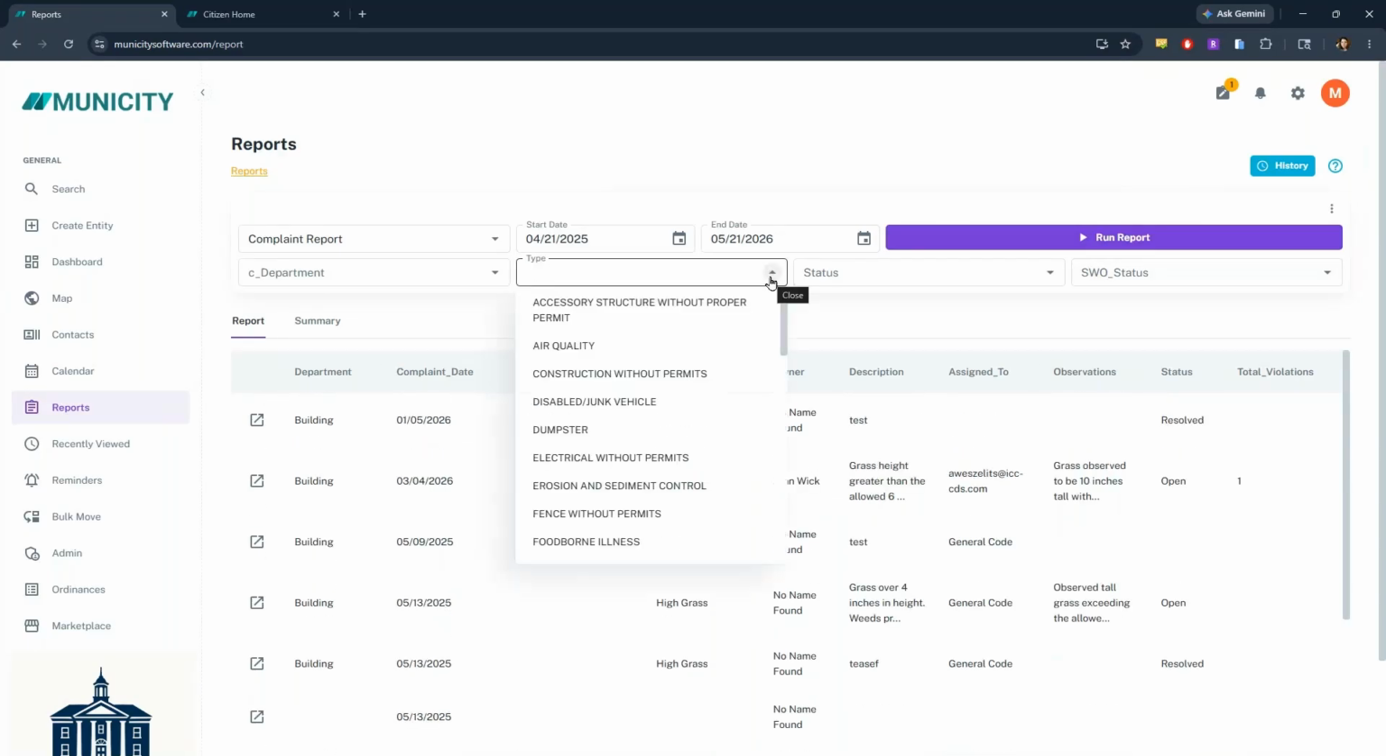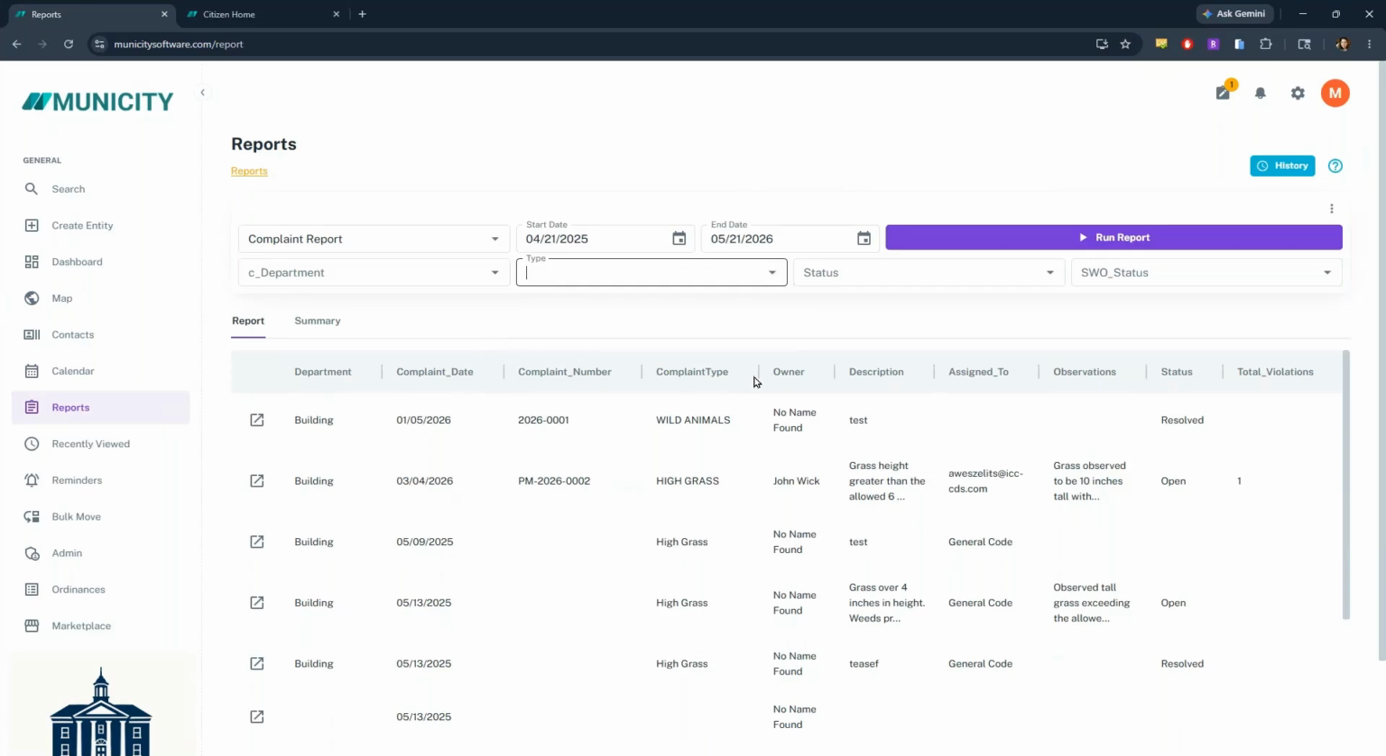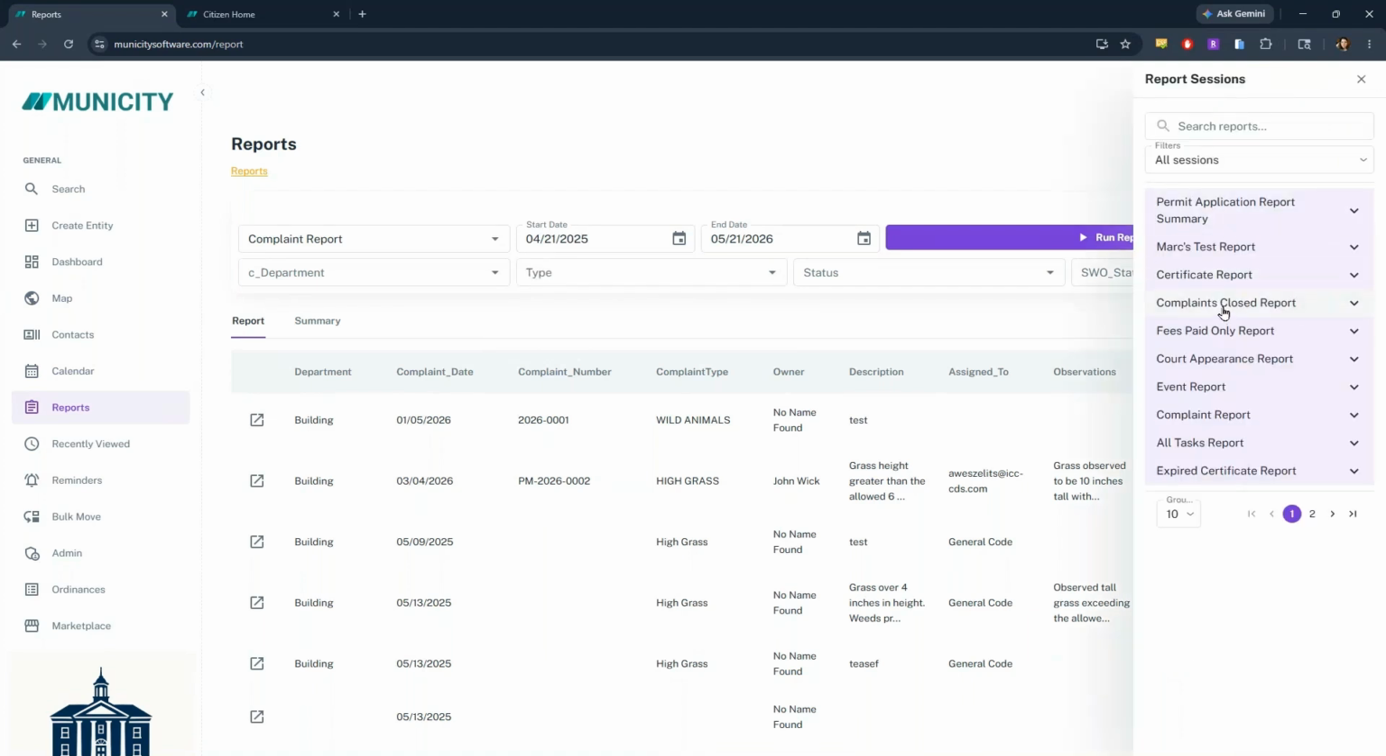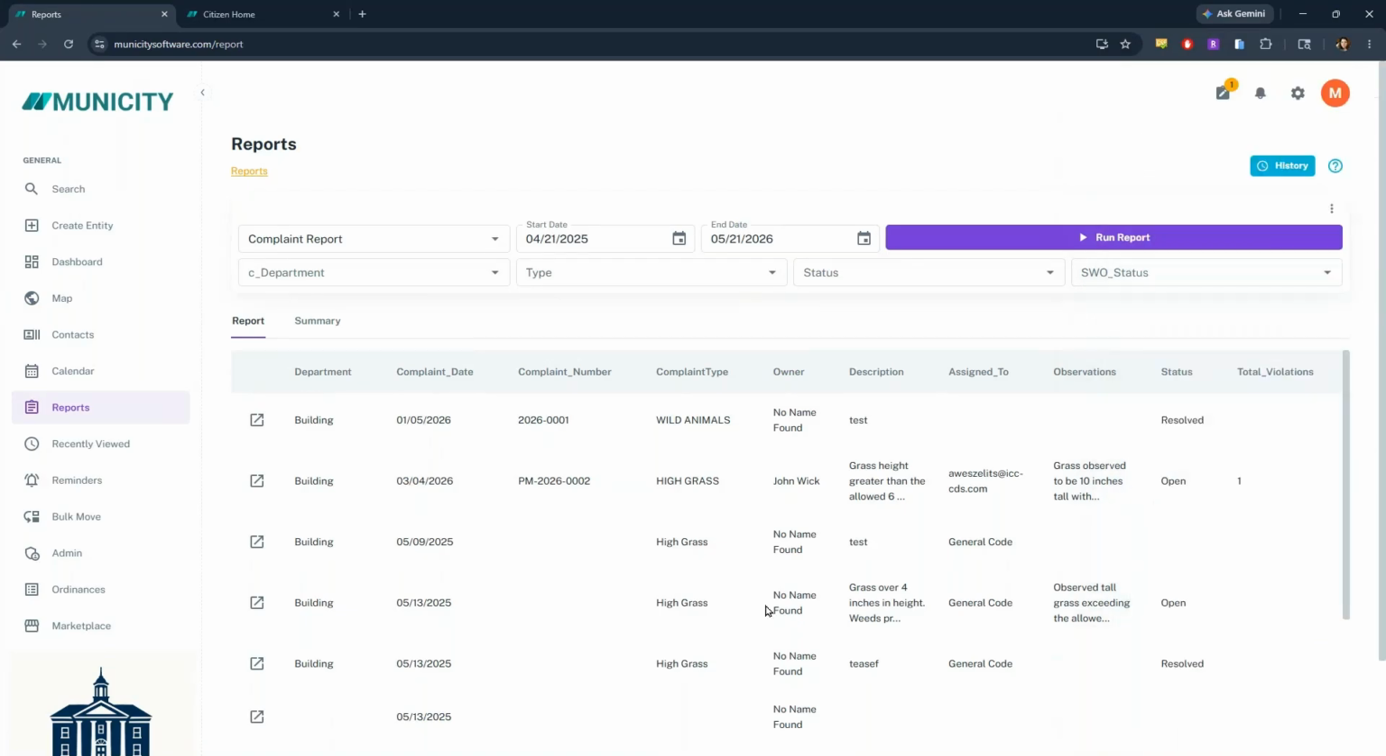Again, we have filters up here if you want to do it by type or department. You can save this search if it's something you're going to be running more often. There's also a little history button here that will allow you to see how many times it was run or who was the last person who ran that particular report.